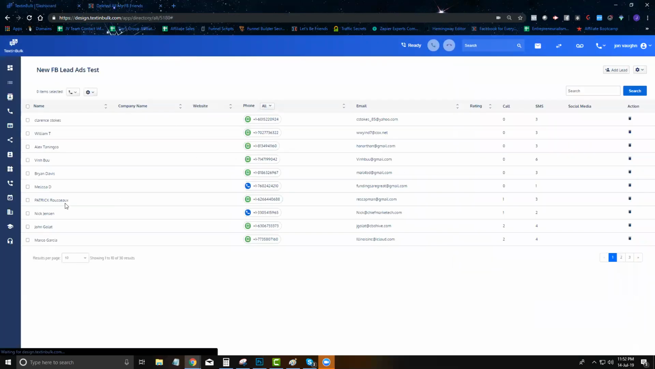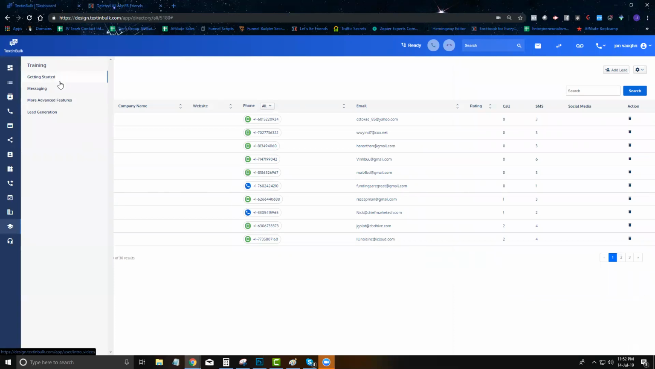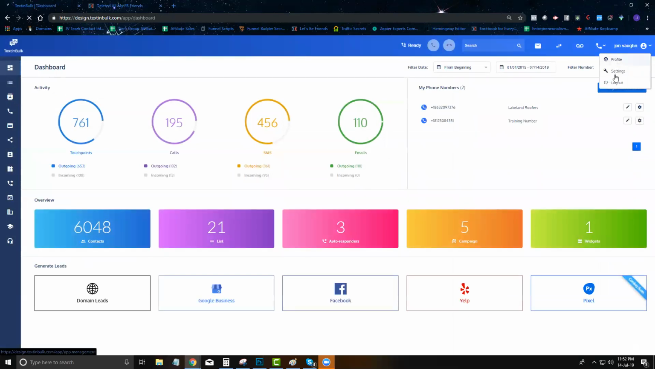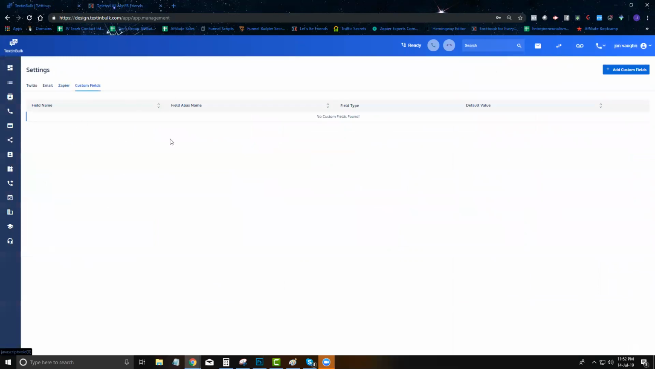All right. So like I said, there's full training inside the platform. The only other thing I kind of wanted to show you while we're here, let's just show you in your settings, you can go in and you can create as many custom fields as you want. So if you want to store people's budgets, or if you want to store data points that we're not storing natively, you can just go in and actually create those custom fields.